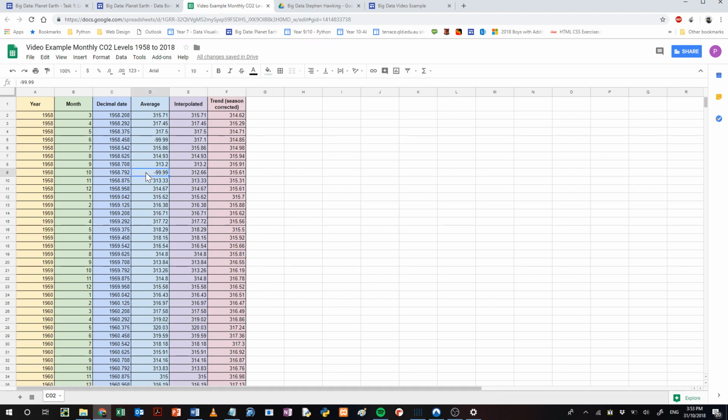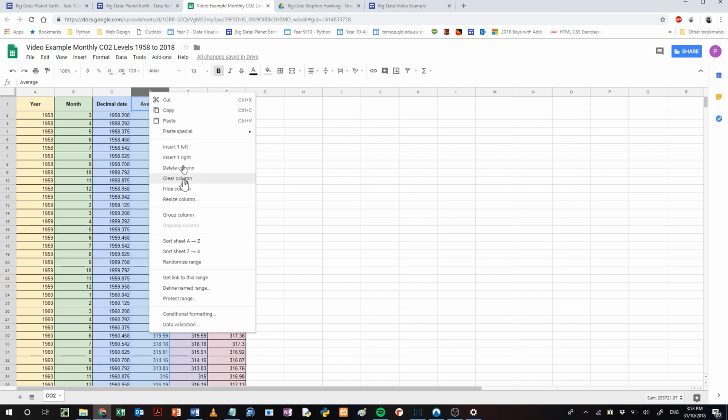Straight away I can see there's a minus 99 there in the average column, which probably means that there's no data collected for that month. So I might just, first of all, completely ignore this column. You can either hide it or delete it. We're not actually going to use that one.